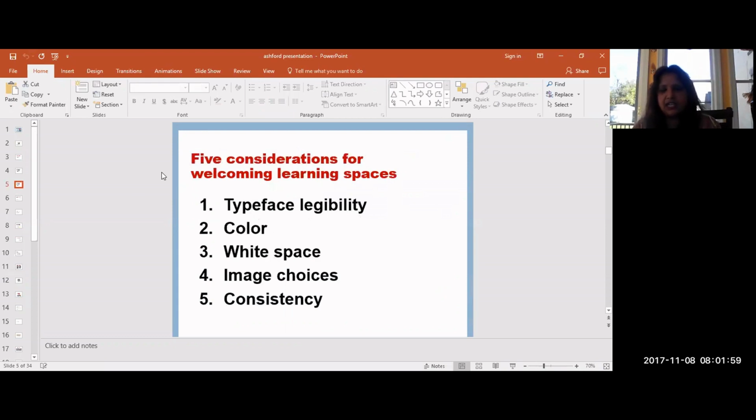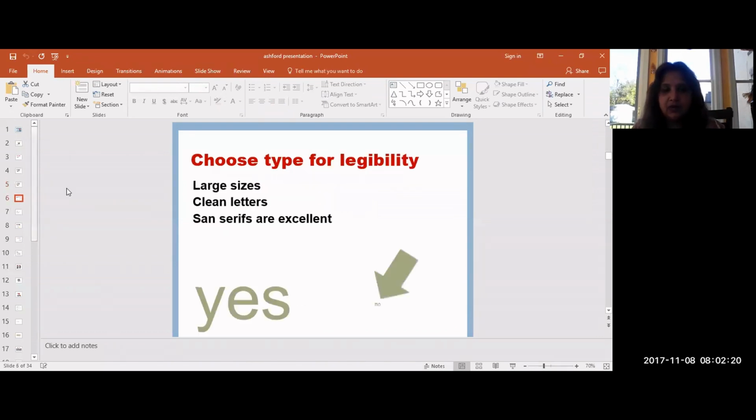right? And as I first talk about some cosmetic choices before talking about content related issues, there's a few considerations, right? One is typeface. Is the typeface that you're choosing legible? Simple things like color, the use of white space, the choice of image, and consistency. Some of these may seem obvious, but they are actually mistakes that sometimes people make.